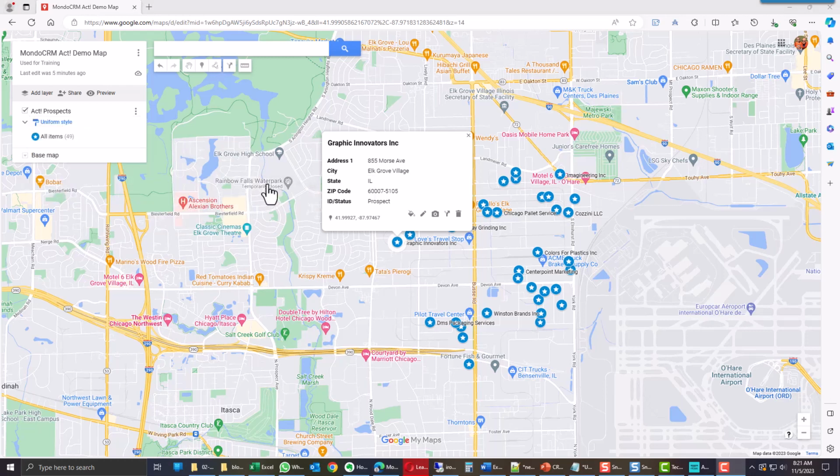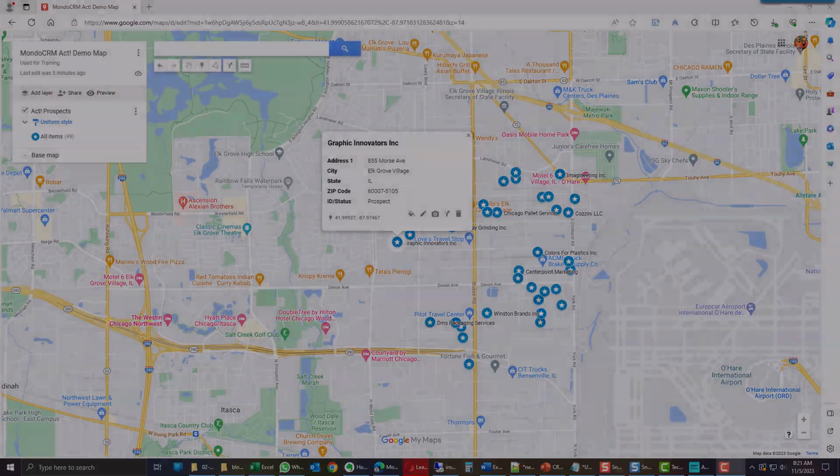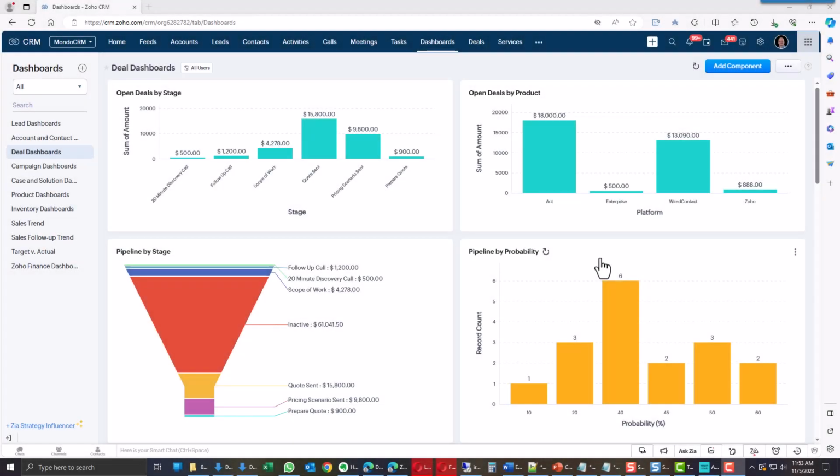This is the end of the video section for bringing up ACT data. Now we're going to move on to the next section discussing how to bring in data from Zoho to Google Maps. Let's jump into Zoho CRM.